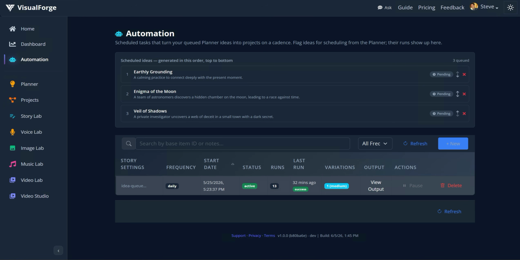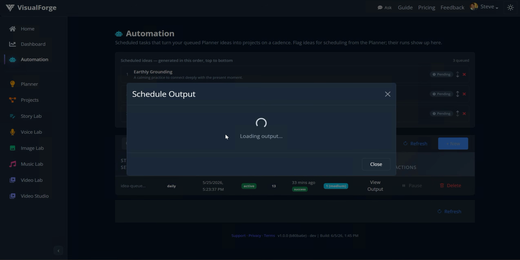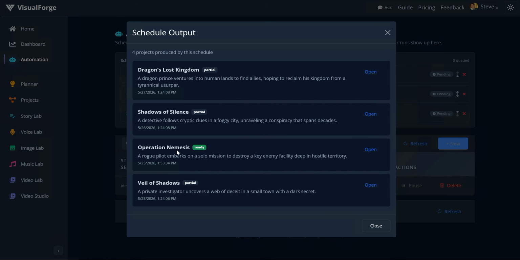So that it ran actually 32 minutes ago. And then you can click view output to see when it ran. So I'm not sure what order it's going in. And I thought this had 4 last time, so maybe it's not working. This thing is not working right.